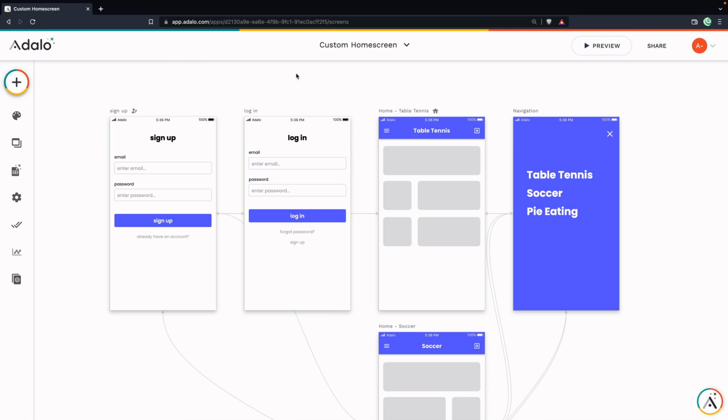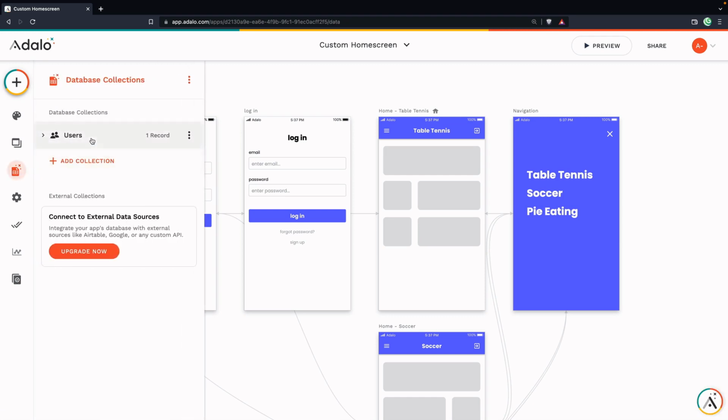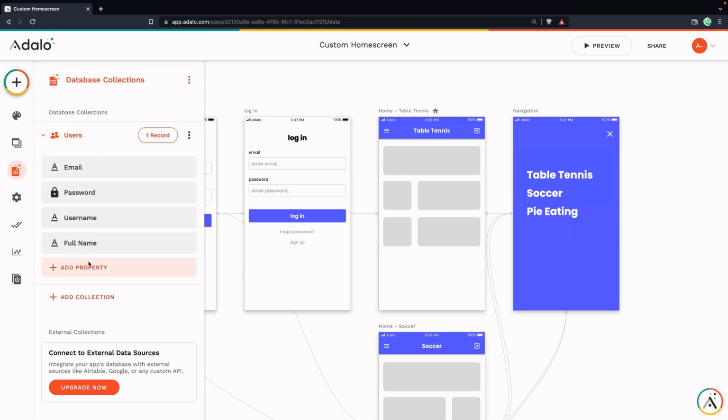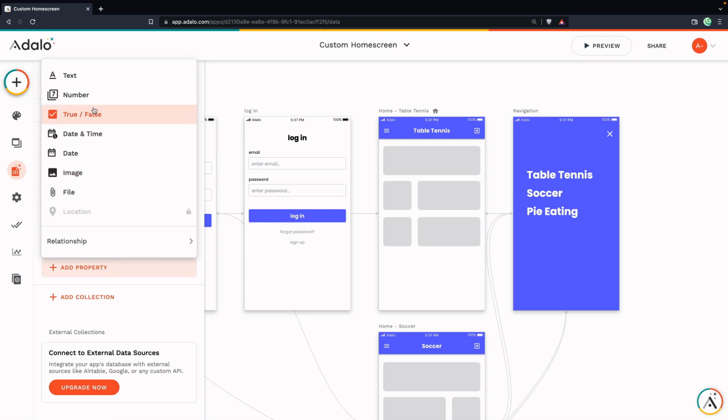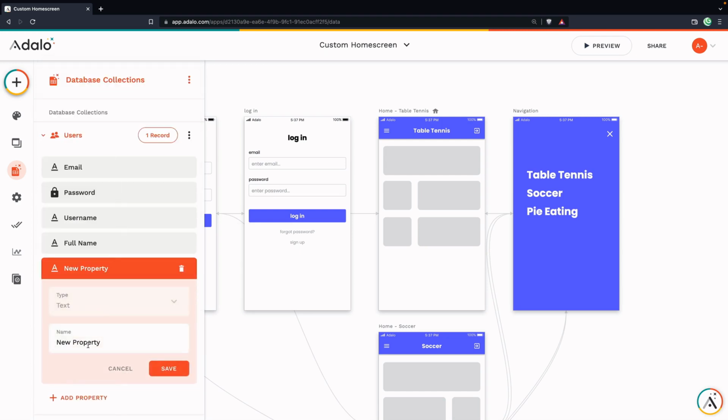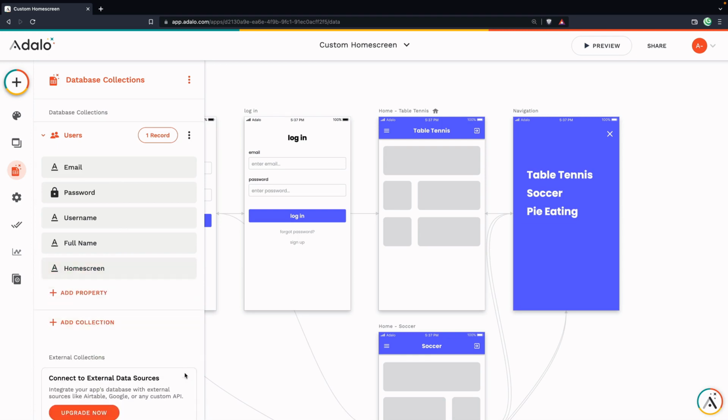First of all, what we need to do is we need a way to track what the default home screen should be for each user. So we'll open up the database, open up the users collection, and add a new property. Here I'm just going to add a text property, and I'm going to call this home screen, and click Save. Now we have somewhere that we can store the user's preference for their home screen.